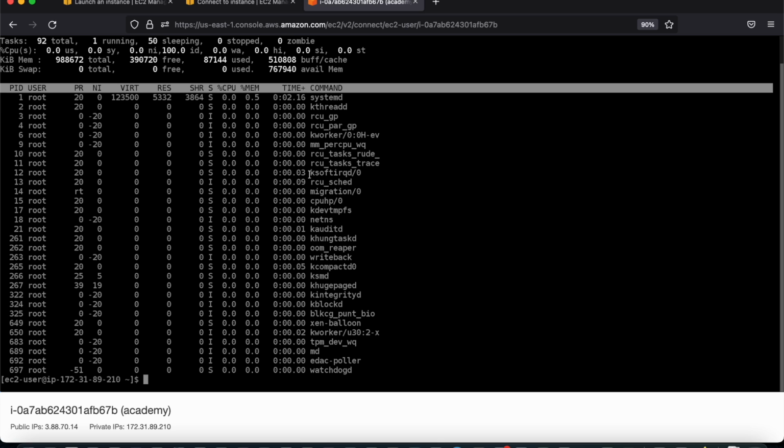Another way to check memory is to type free -h, and it will also show us how much of the memory is on the machine, how much is used, how much is free, and I would recommend you use this one, which is more accurate for me.